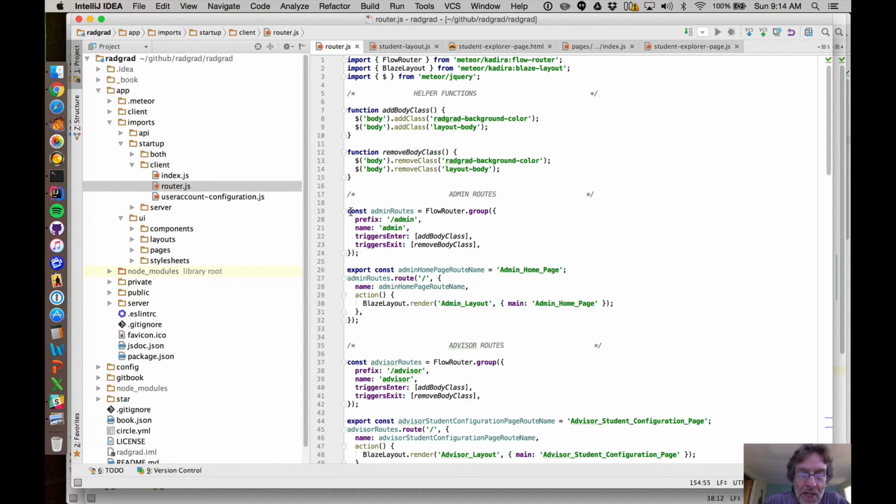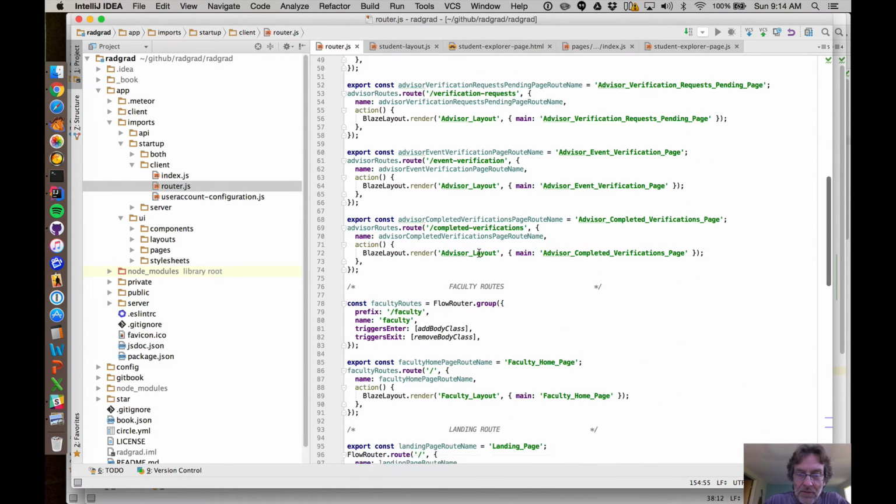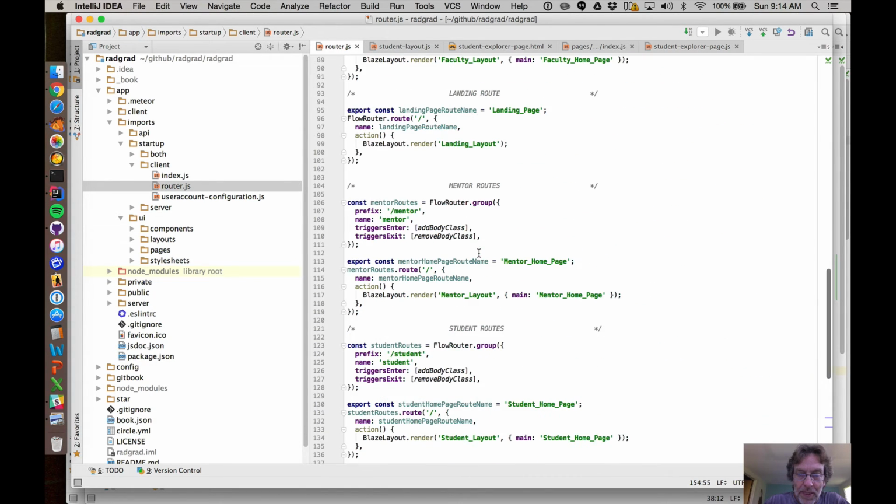So what happens now is that every section of the site, admin, advisor, faculty, mentor, they all have their own, well, not landing because that's at the top level, but everybody else, there is a sub route named the same as their role. So when you're a mentor, all of your pages will be in this subdomain mentor.